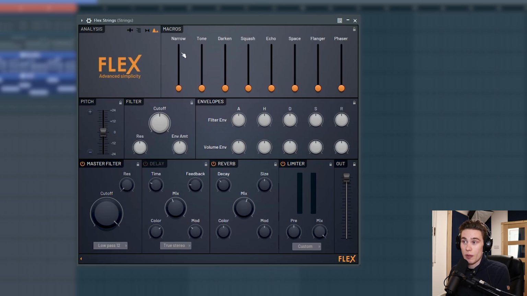The next panel are the macros, and these shape the sounds in a really simple way. You don't have to learn any sound design or dive into it. You know, narrow, it's going to make this chord more narrow. So wide, more narrow. Tone, maybe fuller and then more thin. Darken.